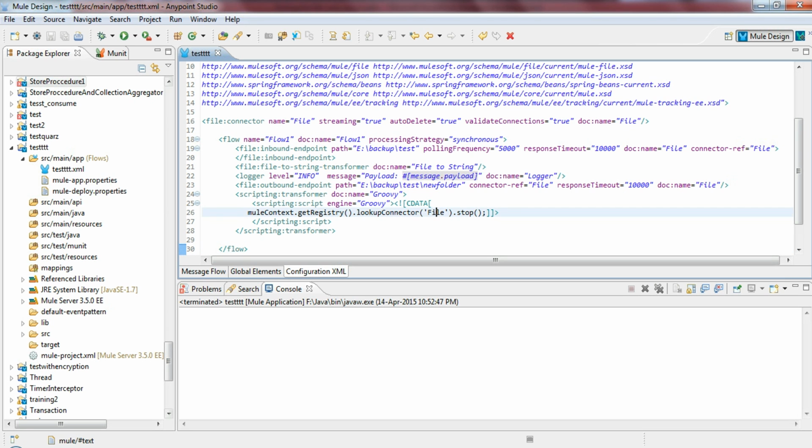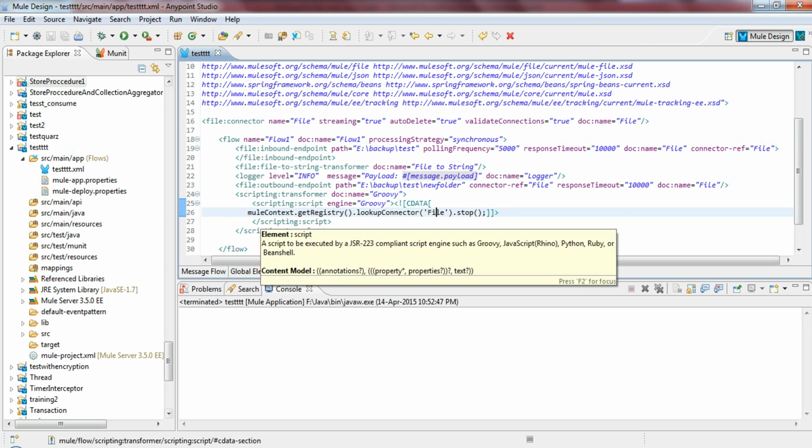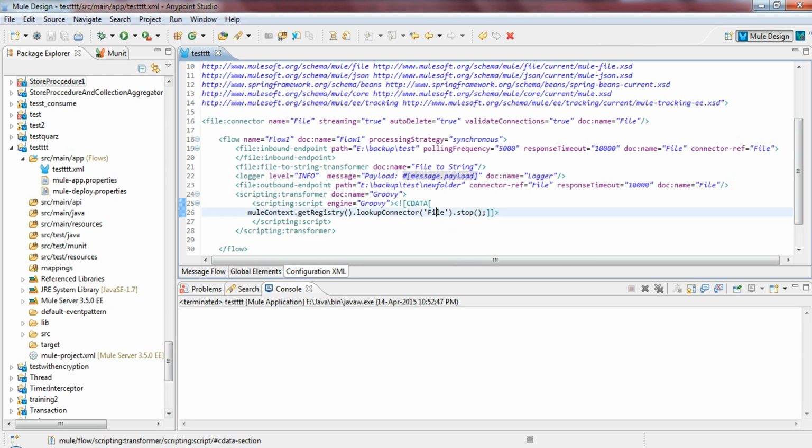You can see in the code, muleContext.getRegistry().lookupConnector asks for the connector name, and I am mentioning the file connector. The name of the global file connector is file, and I am just mentioning this file connector. It has a stop method, and it will be stopping this file connector once everything is done.